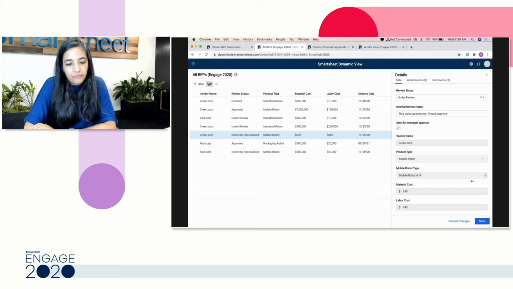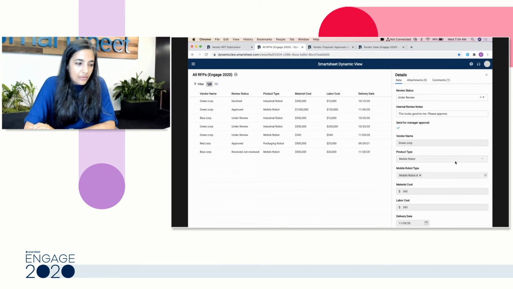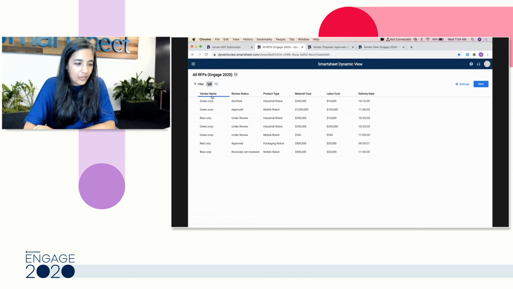And I'm going to send this off to the manager for approval. So now let's look into what the actual manager's view would look like. Before we switch over, I just want to highlight here, make note of the different fields that are actually visible to the program team. And when we switch over to the manager's view, you'll see that they'll see a slightly different summary view.